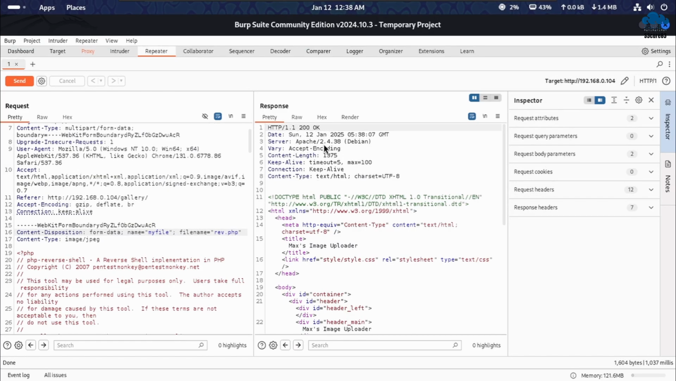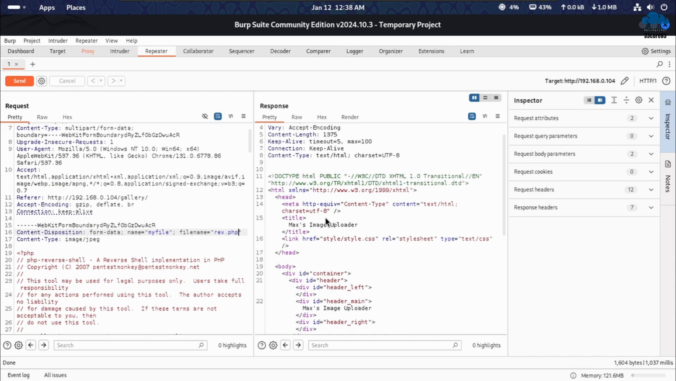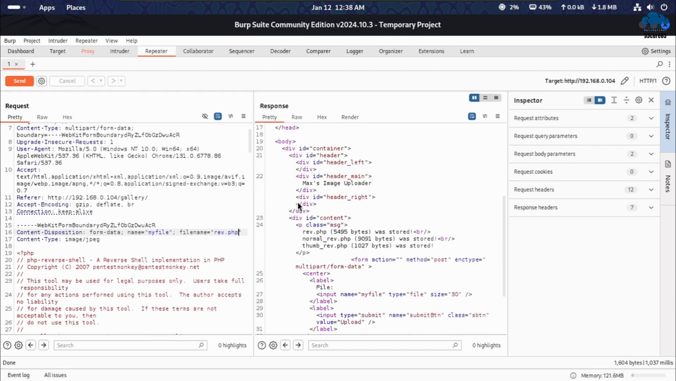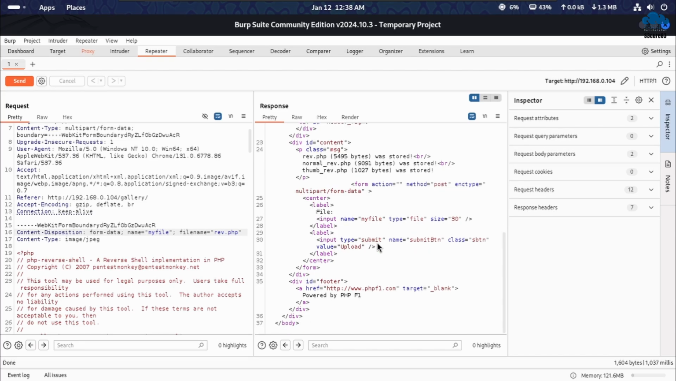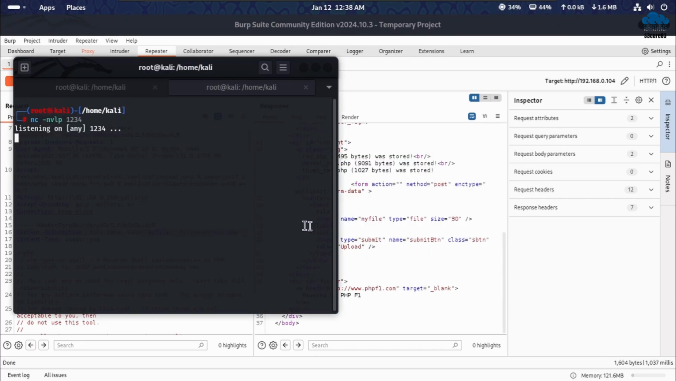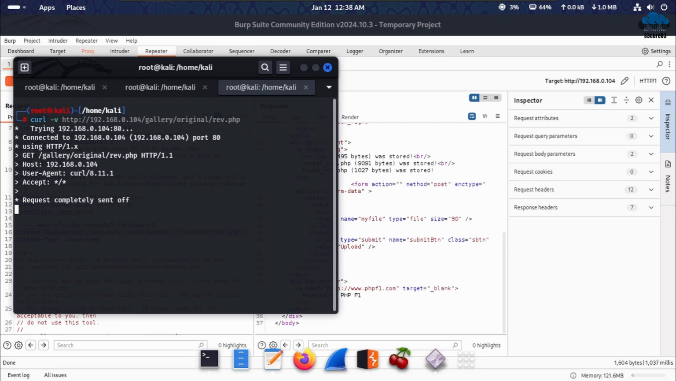Here is the response of this request: 200 is okay. Now here is the rev.php, our file name. You can save it in your mind. In max image uploader, rev.php was stored. So go to the terminal and open a new tab. First we rotate this terminal and go to this directory where our file was uploaded, and hit enter.